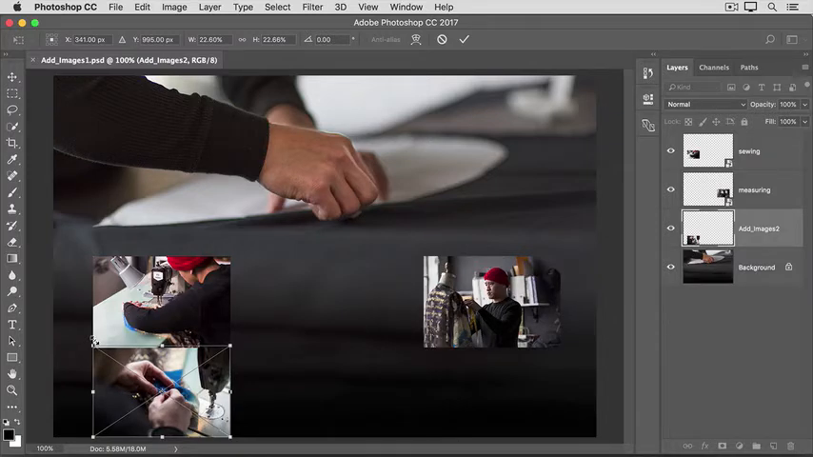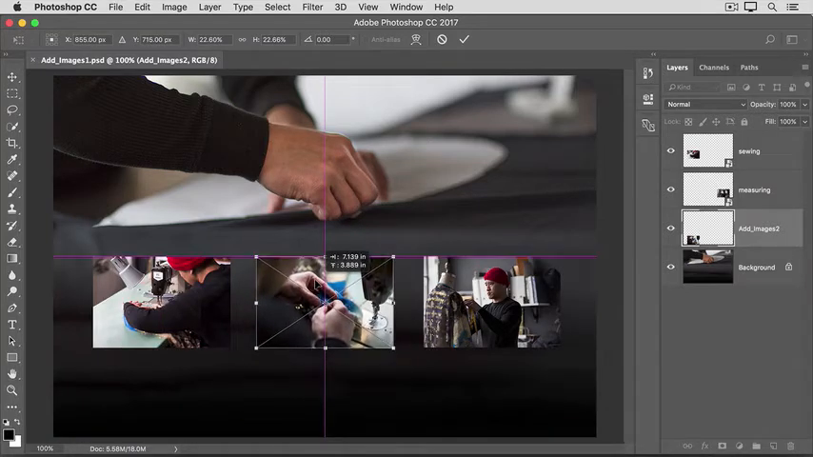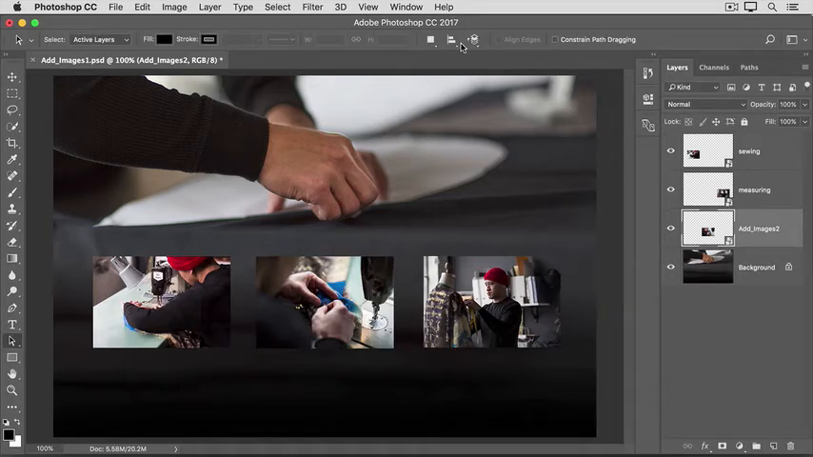Next, you'll want to position the added photo where you want it in the composition. To do that, click inside of the border and drag. These pink guides may appear, they're called Smart Guides, to help you align the added photo to the other elements in the composition. When you're happy with the size and the placement of your added photo, complete the placement by going up to the options bar and clicking the big check mark there. And that's all there is to it.